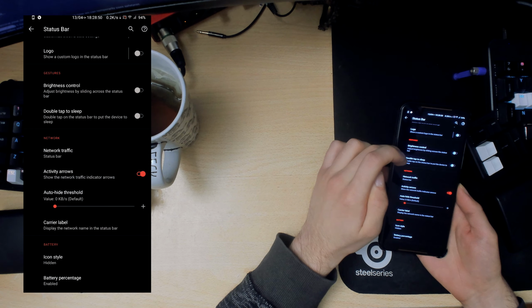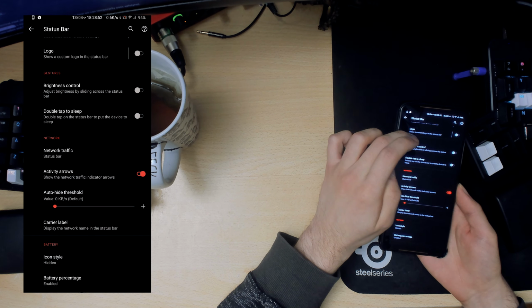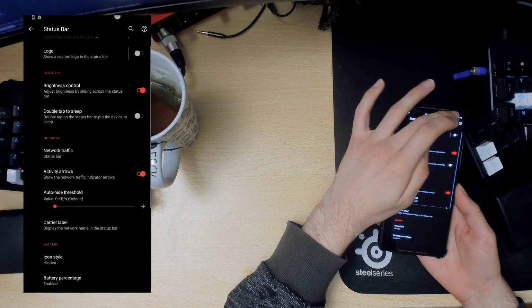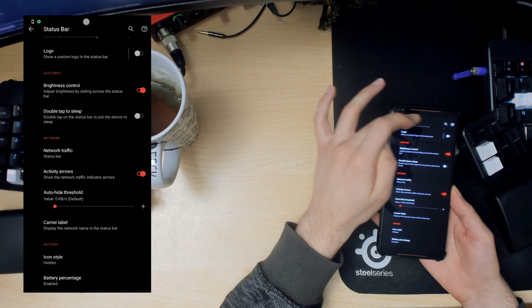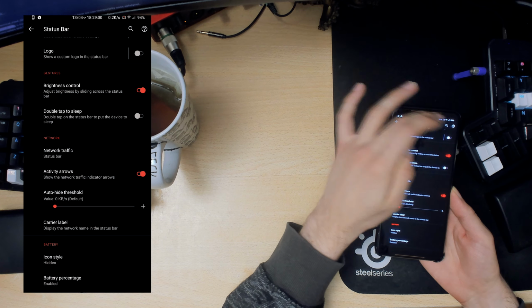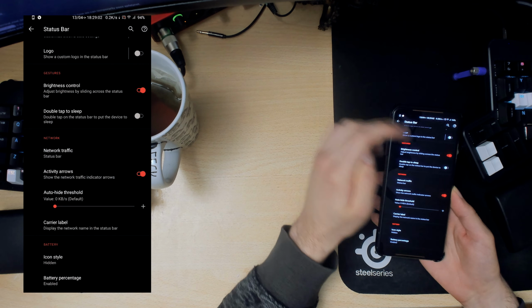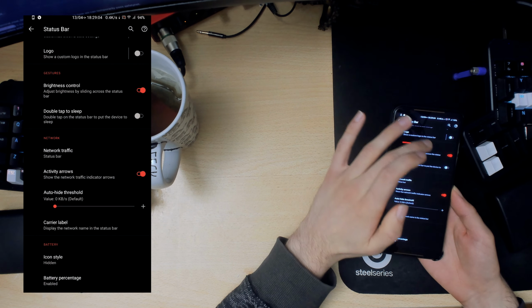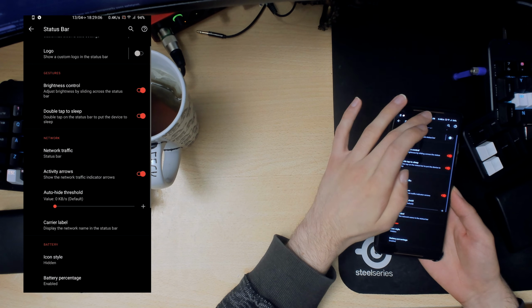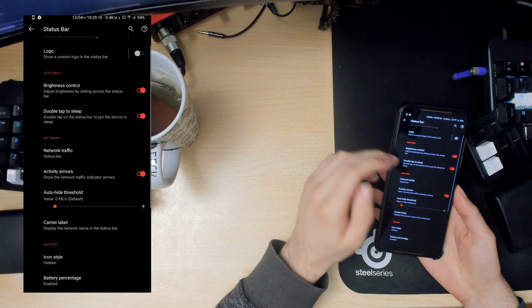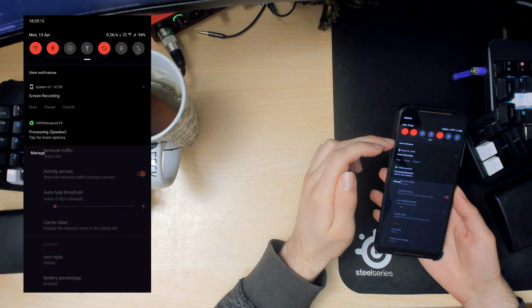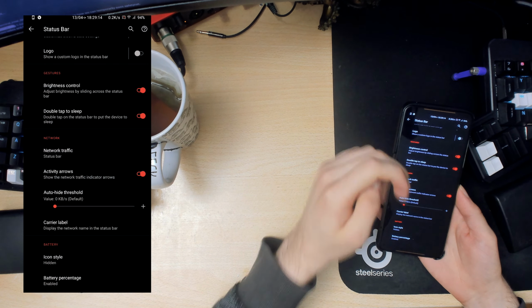Brightness control. This basically enables you to swipe on the status bar to change brightness. I actually like this, I don't know why I had it off. And then you can double tap the notification bar to sleep. Hopefully that didn't mess up the screen recorder.